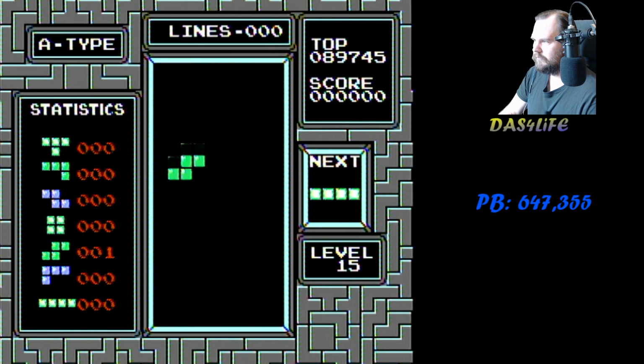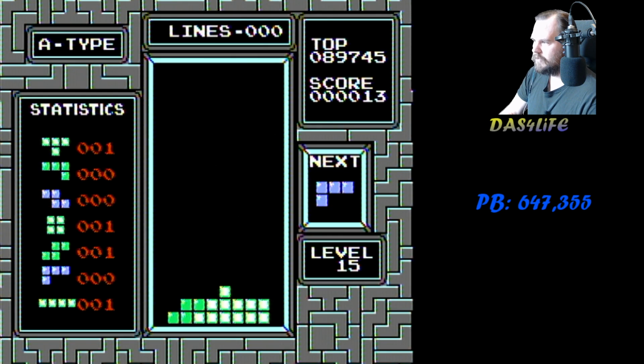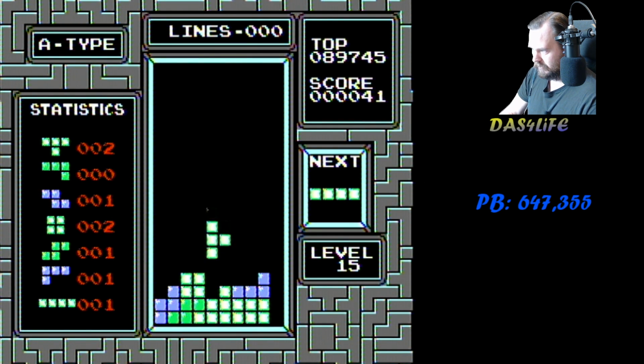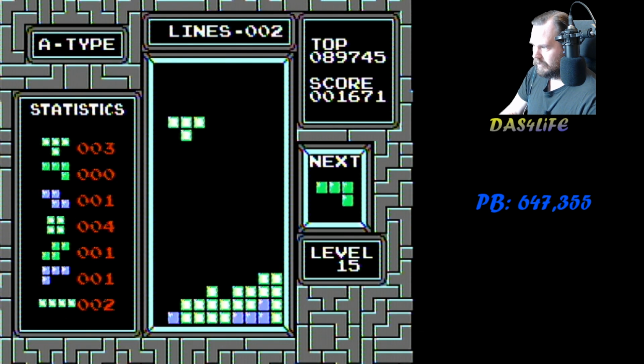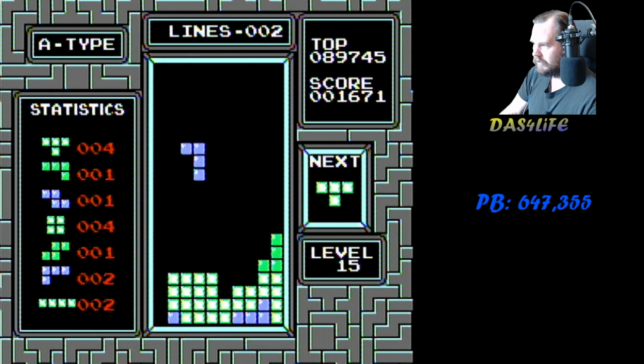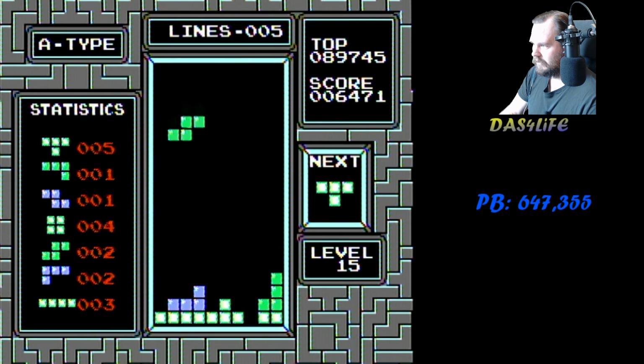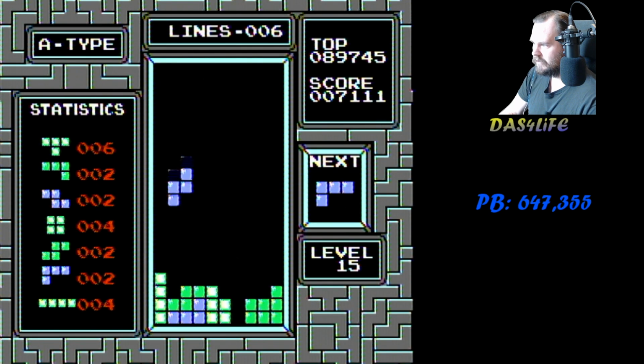New game starting at level 15. So the threshold is still 5. So let's get 2. But the timer is running. There's 5. So I've hit 5 and now 6.